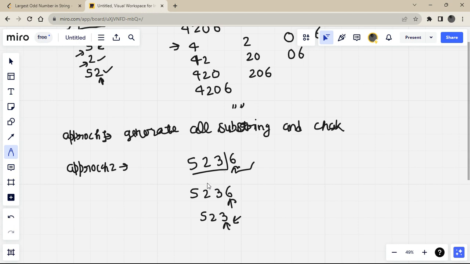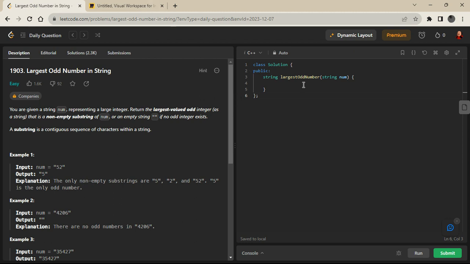So we can observe that if we iterate from right to left and any odd character is reached, then from 0 to that index, that string is our answer, because that is the maximum possible odd substring. I think you got the idea. Now let's code, so you can get a clear view of how it works.